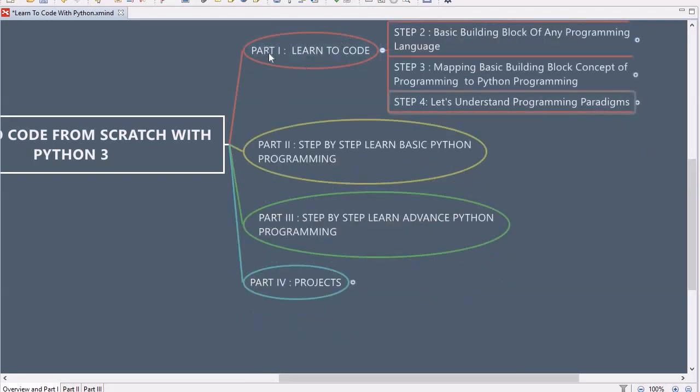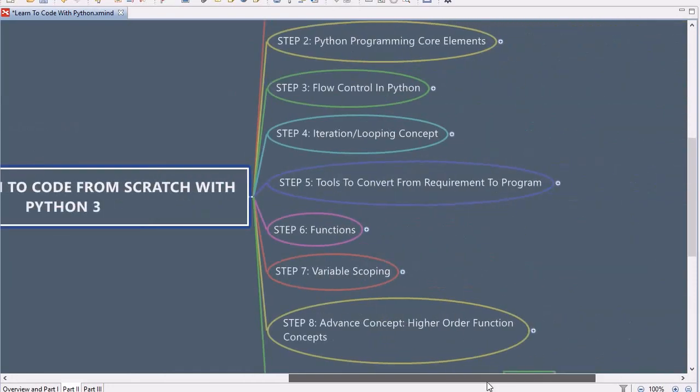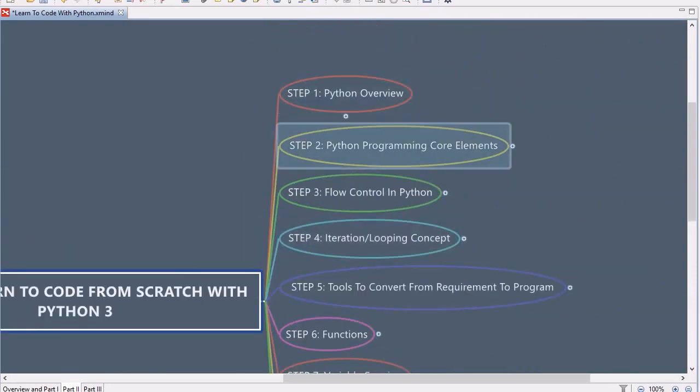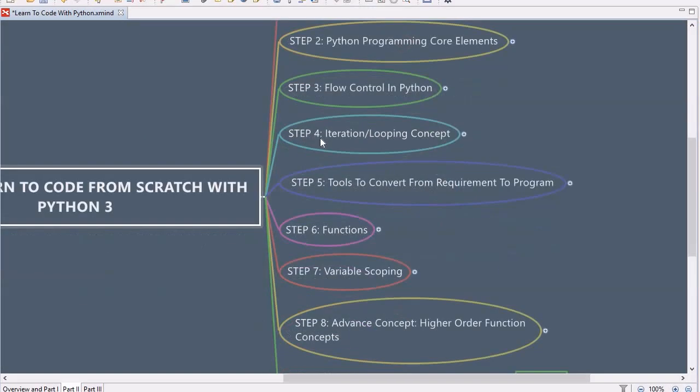So after finishing the first part, we went to part 2, where we learned about the basics of Python programming, and these are the topics we have covered. We have covered Python's overview, then we looked into the Python programming core elements. Then we have also seen flow control, where we learned about the if-else block, if-else ladder, and all those things which help us to control the behavior of execution of the program. Then we have also seen the iteration and looping concept.